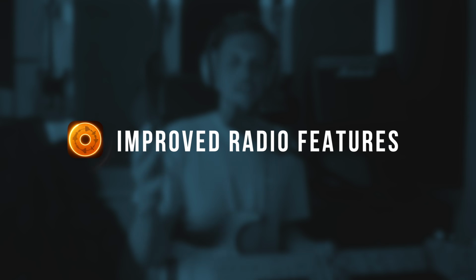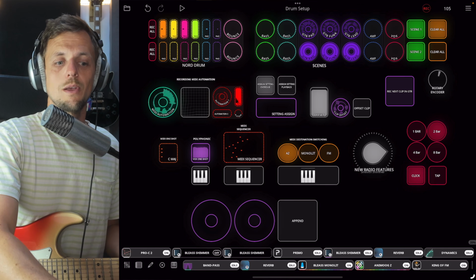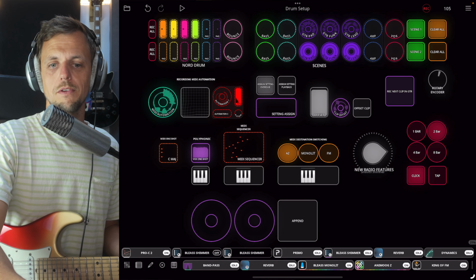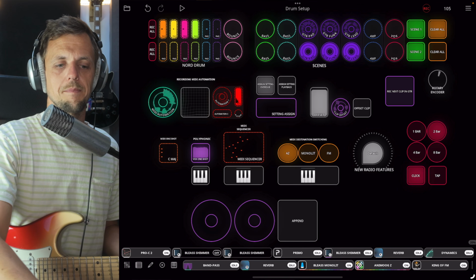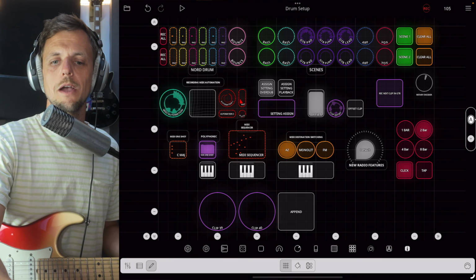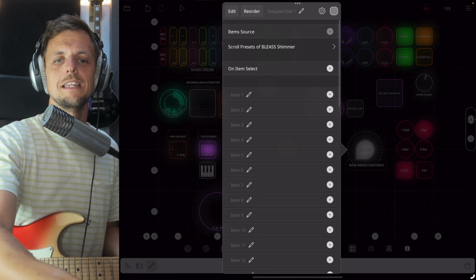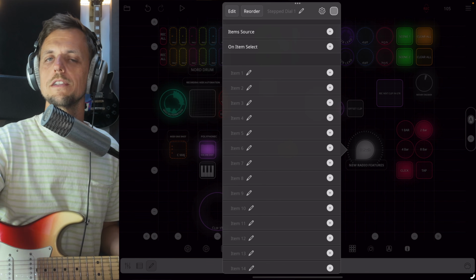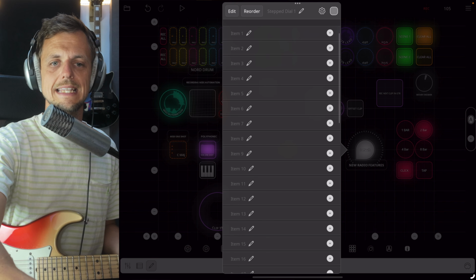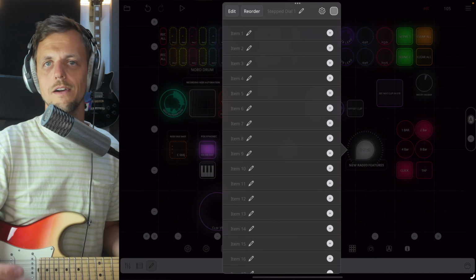Feature number 17 are the improved options for radio buttons and radio dials. So one example of this, on screen, you've got this radio dial here. And if I go in to edit that, you can now see, let's get rid of it for a minute. You've got your typical radio dial where you can add actions to any of the items on that list.